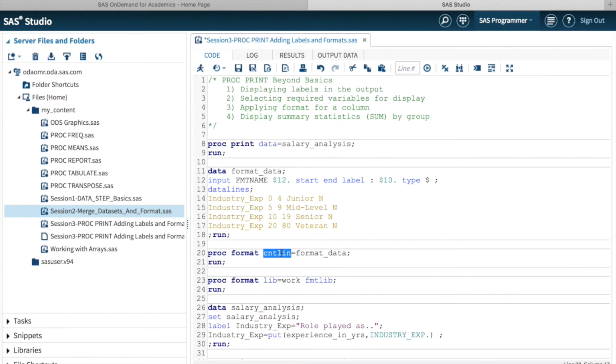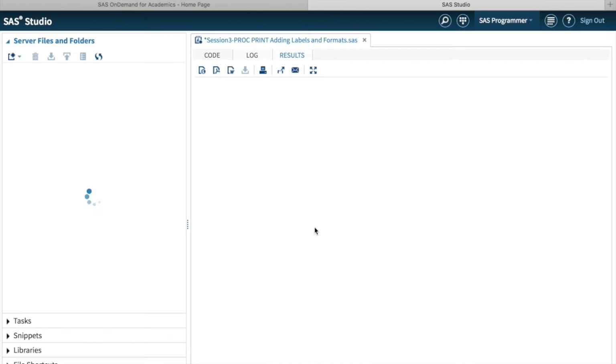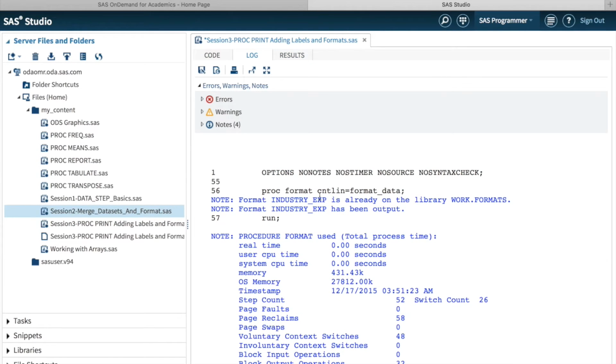So now I am going to create the format industry experience based on this input format data using the CNTLIN option, which we have seen previously. So the new format I am going to create, the log should show. Okay, I just ran this code. The log is saying the format is already present in this WORK library. But usually if you are creating it for the first time, it shows industry experience has been output.